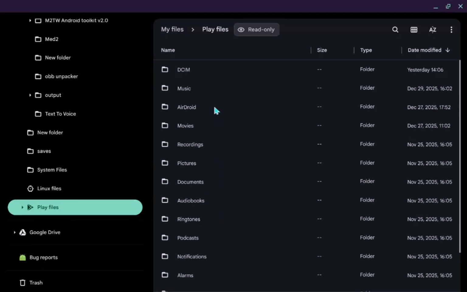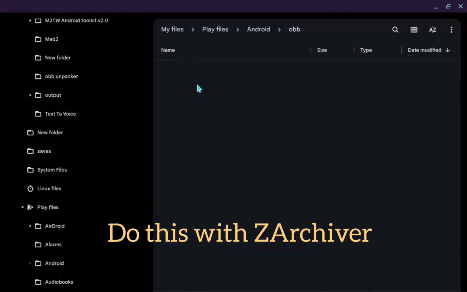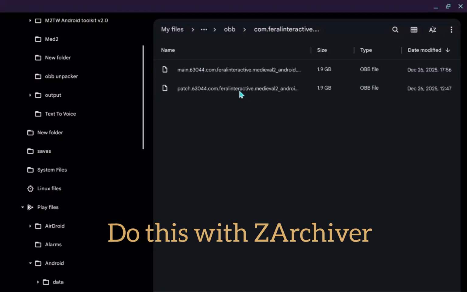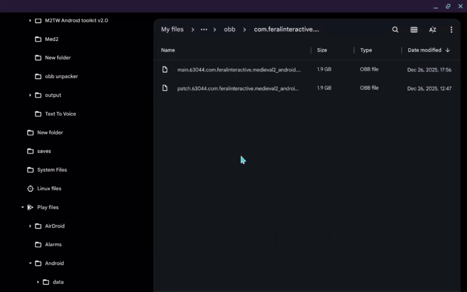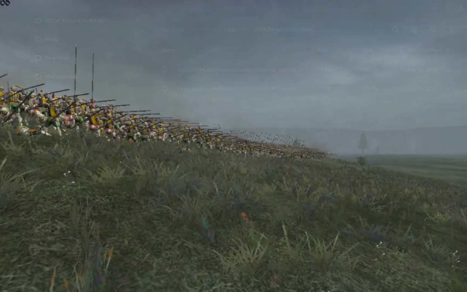So we're going to move the edited main OBB file from wherever you output it into the Android OBB folder, and since we didn't yet generate a modded patch OBB file, also copy the one from DCIM back into the Android OBB folder as well. Then launch the game and enjoy the sights and sounds of well-disciplined black powder functioning as it should.